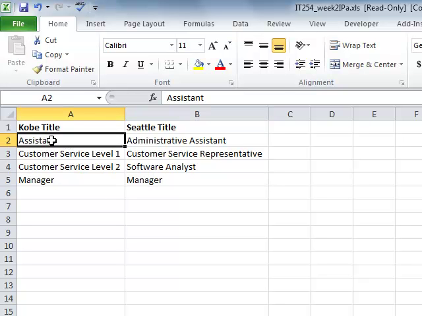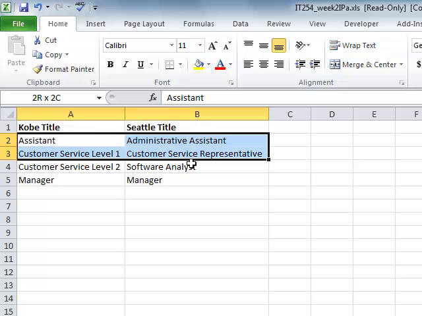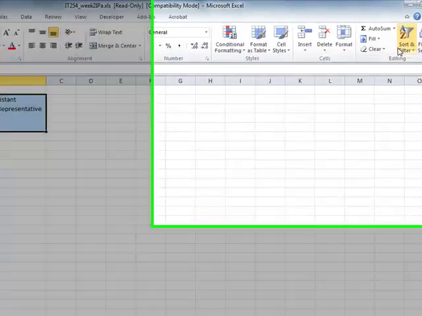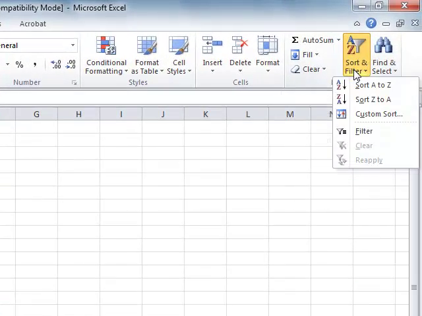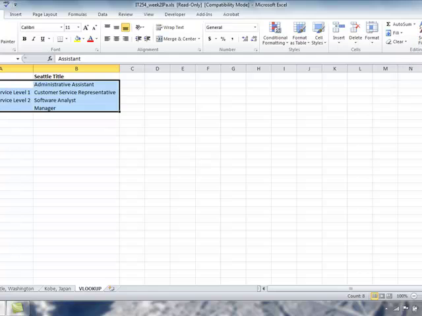Now we have to sort by default from the lowest level to the highest. Notice that it already goes in that level: assistant, customer service 1, customer service 2, and manager. So it's already sorted alphabetically from the lowest to highest. Otherwise we would need to sort it, and we can just do that with our sort here. Sort A to Z, and we've already done that. It's already in the right order.